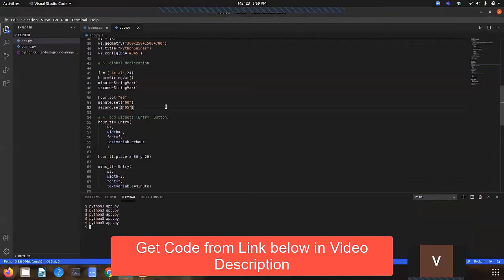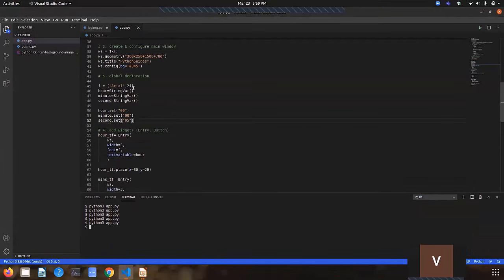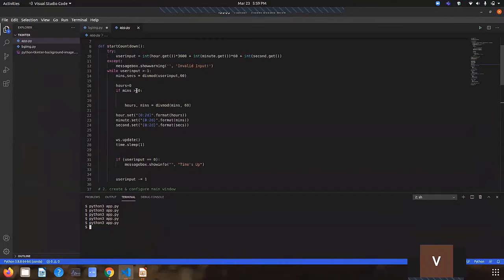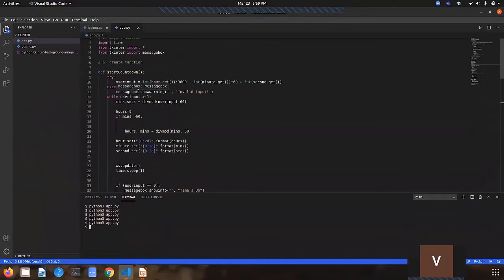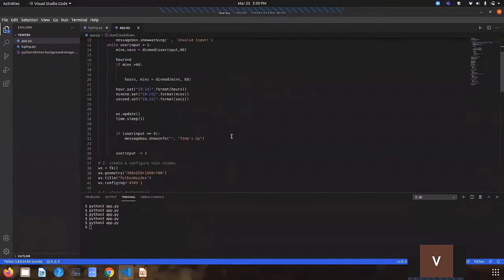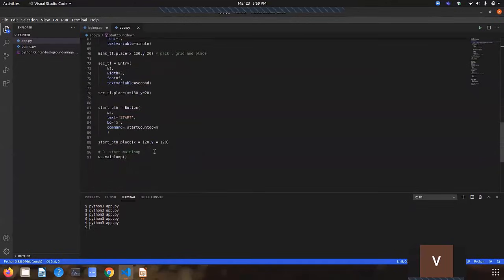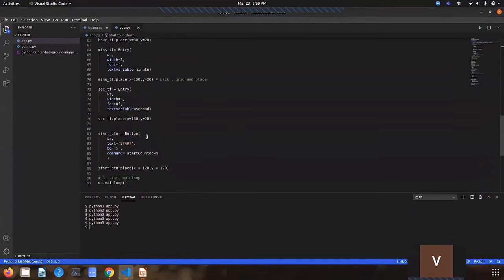Now, once we have globally declared these things, then the last thing is to create a function. Now, let me explain the function. So the name of the function is start countdown, and this function will be called when the button is clicked. So you can see over here, the button has a command, start countdown.